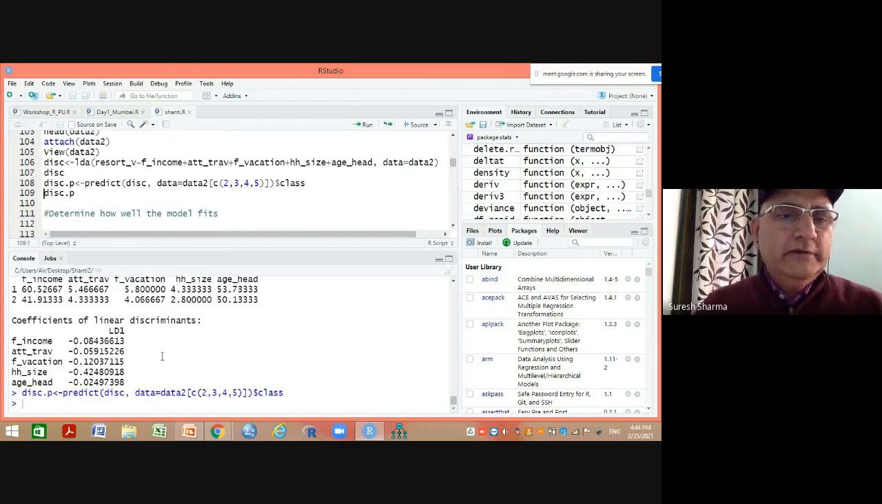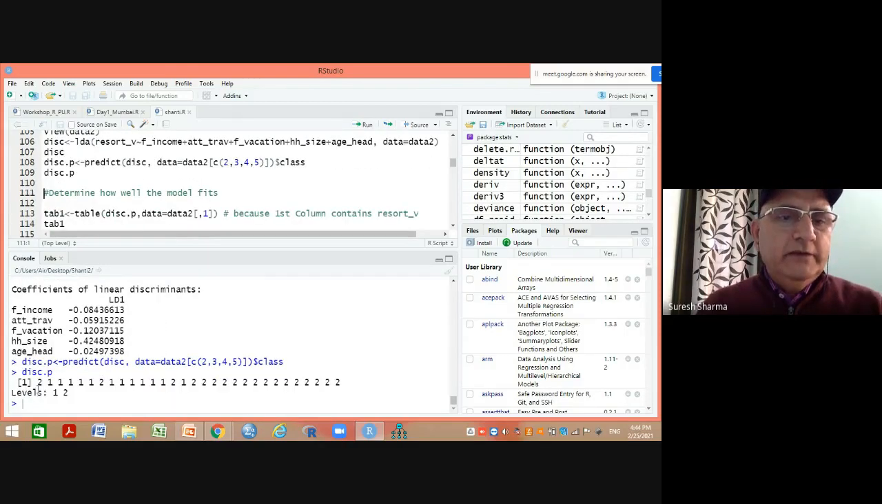So click this. So you are now here and discriminant P. You can see the first person, which has to be under 1, but it has gone to 2. So there are certain problems, but rather than looking at this, we'll see how well our model fits the data. So the entire description is here. Determine how well the model fits the data.